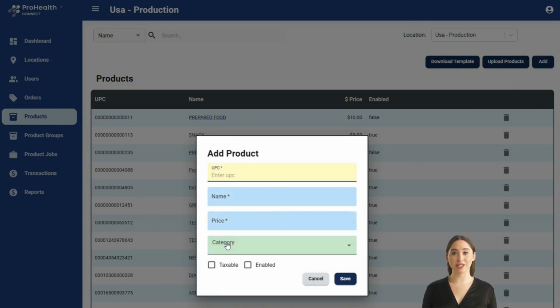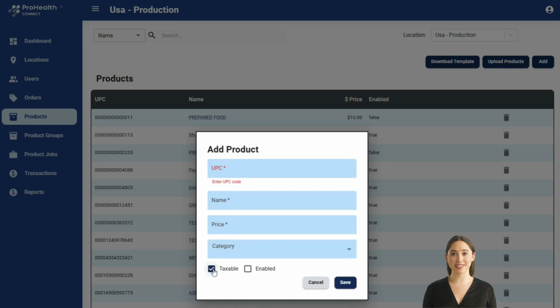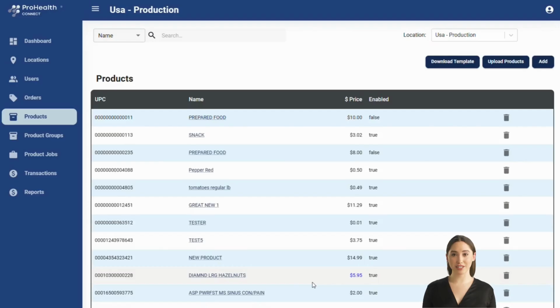The Category property is a new function. This is where you can categorize items by groups based on tax requirements. We will discuss this in more detail in the next tab. Select Save when complete. Uploading a file of all products is another way to add products to your location.